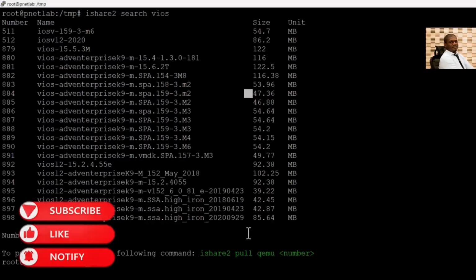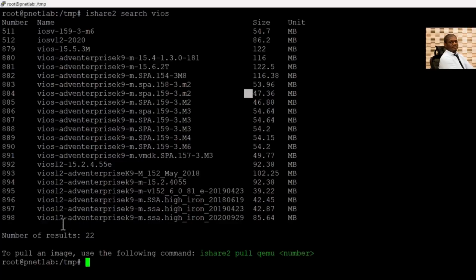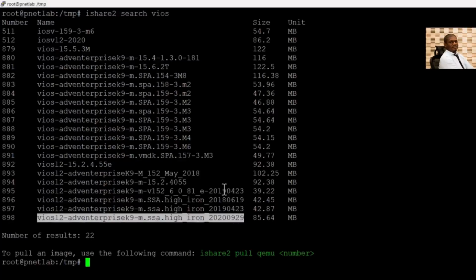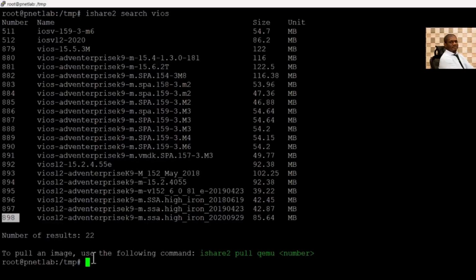So let's say I would like to download this particular vIOS version, which is a layer 2 device, right? Where this is the year, so 2020, and then this is the month, and then this is the date. Okay, some of them don't come with the date and the month, so depending on how you want it, you can go in for that particular device. So let me download this one here.